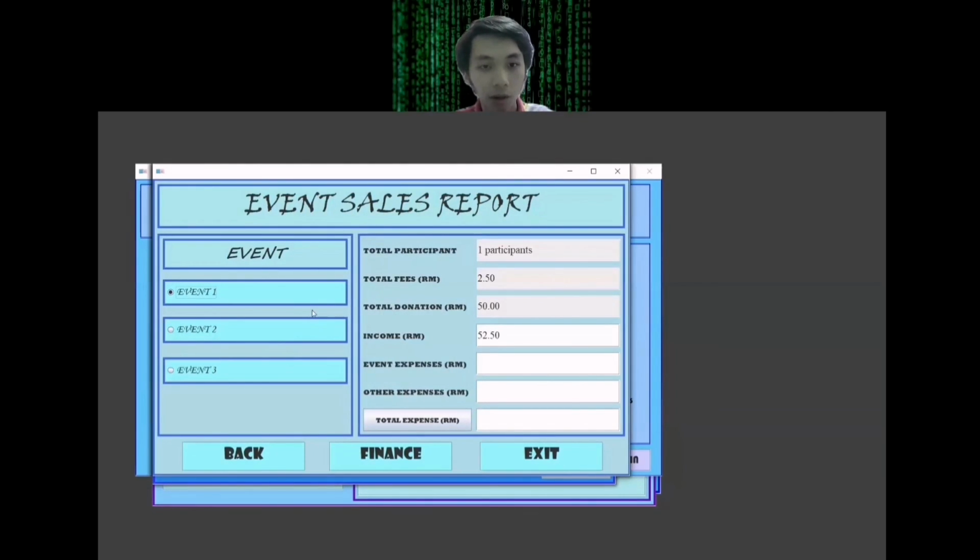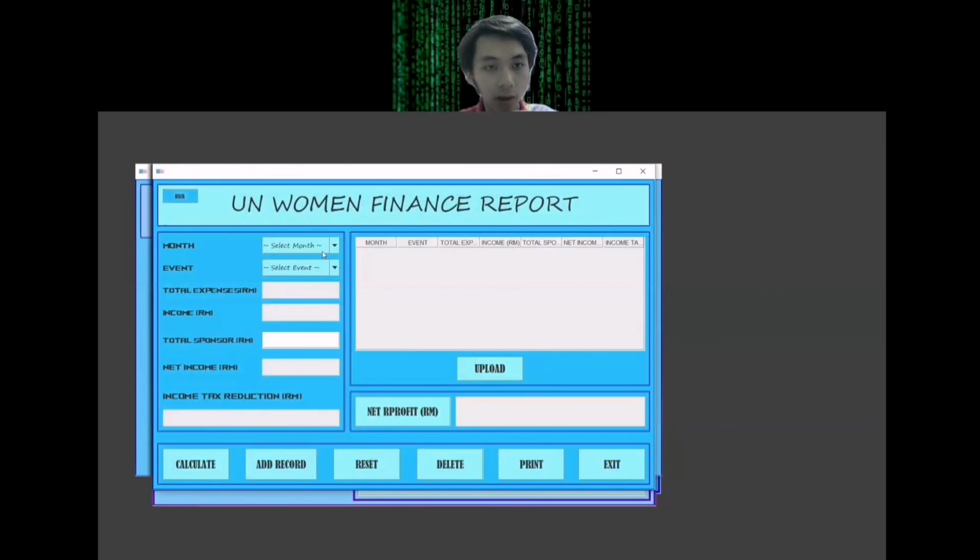The admin is required to enter the event expenses and other expenses in order to calculate the total expenses. Next, they will go into finance. In the finance page, they can select the month and select the event. So the total expenses and the income will be automatically calculated. The admin just has to insert the total sponsor, and press the calculate button to calculate the net income and income tax reduction and add the record to the table.